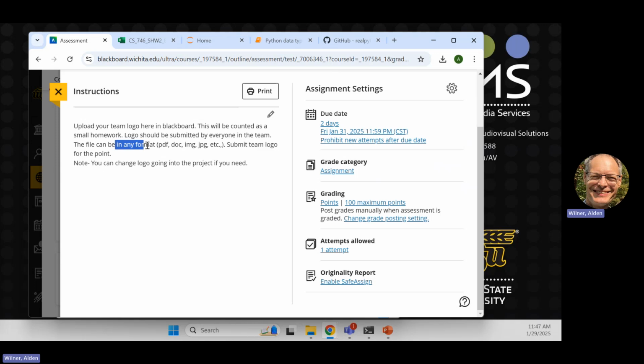It can be in any format: PDF, doc, image, JPEG, whatever. I was making a joke that they should do a .txt file as the logo and just upload a little smiley face emoji. That's my logo, right? You're going to change your logo going forward if you want to, but you're having fun with this logo. Right? It's just be a silly, kind of thing. So you don't have to. Also, this is graded.